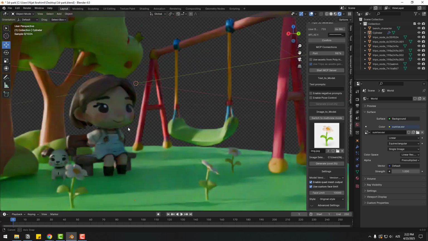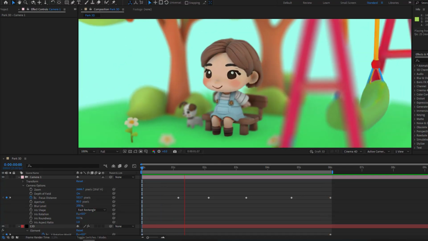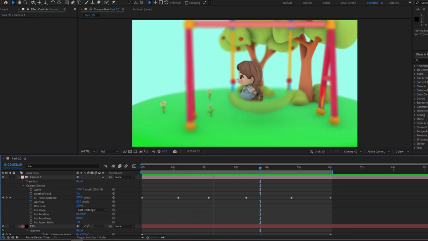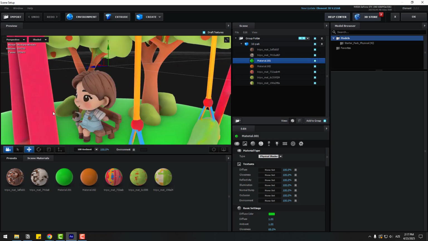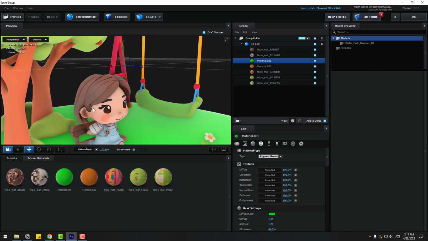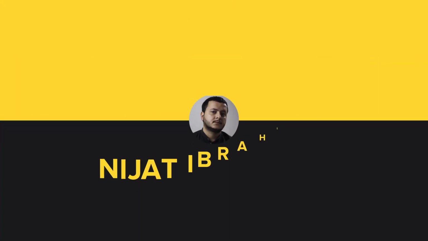This is Tripo, a new plugin for Blender. So it's a game changer. With just one click, you can create 3D models. 3D modeling is now super easy. Tripo is the best choice to make your work faster. In this video, I will show how to create a small park with Tripo. Let's get started and see the magic.